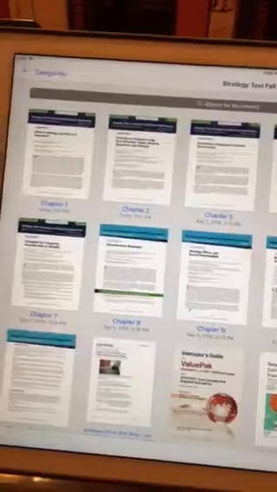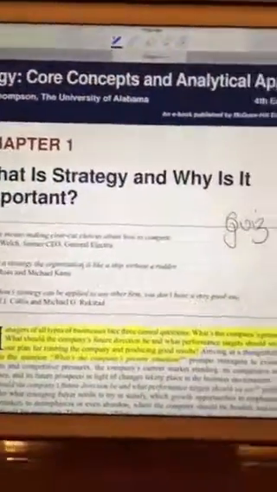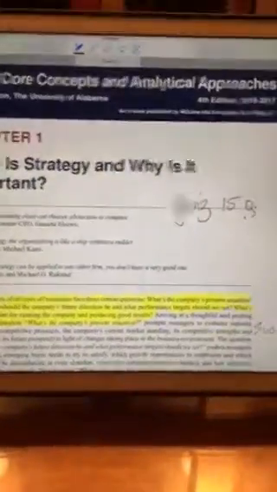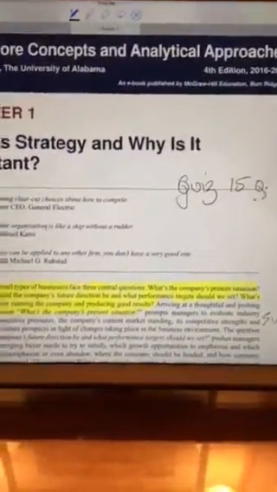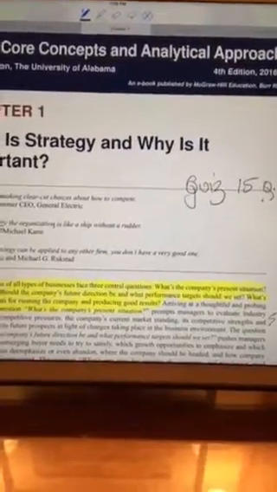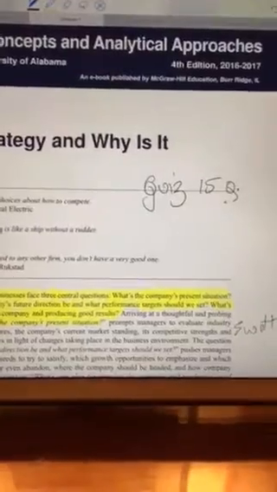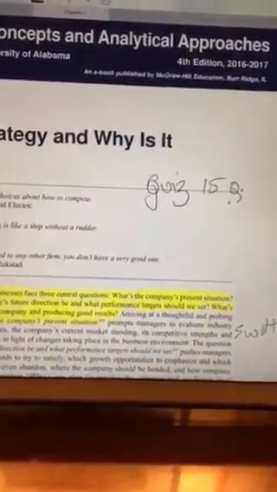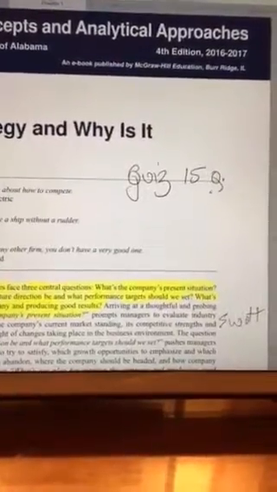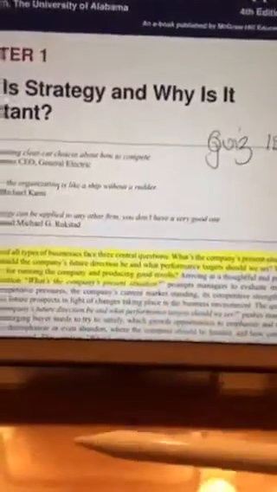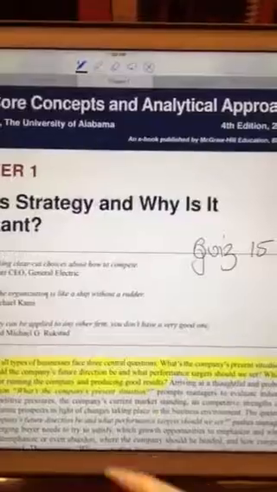Now, the key thing I wanted to show you is the ability that Goodnotes gives me for annotating, marking up, etc., anything that I have saved. There you can see where I have written quiz 15Q. That's just to indicate to me and to students that the quiz on chapter 1 will have 15 questions. You can see how I've highlighted as well. Let me show you how easy it is to do that.